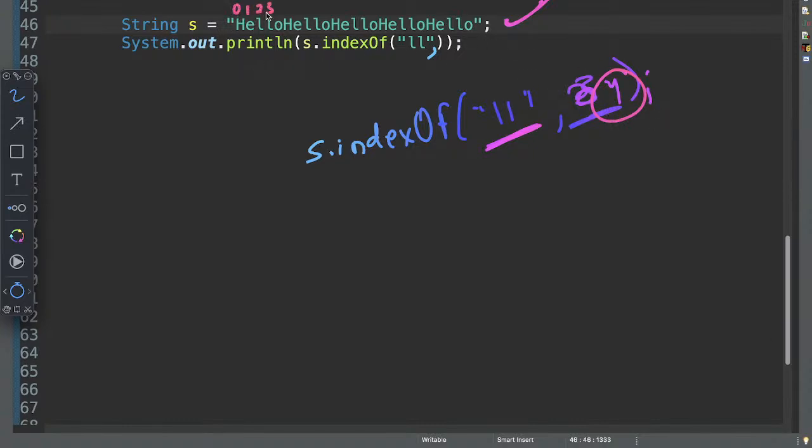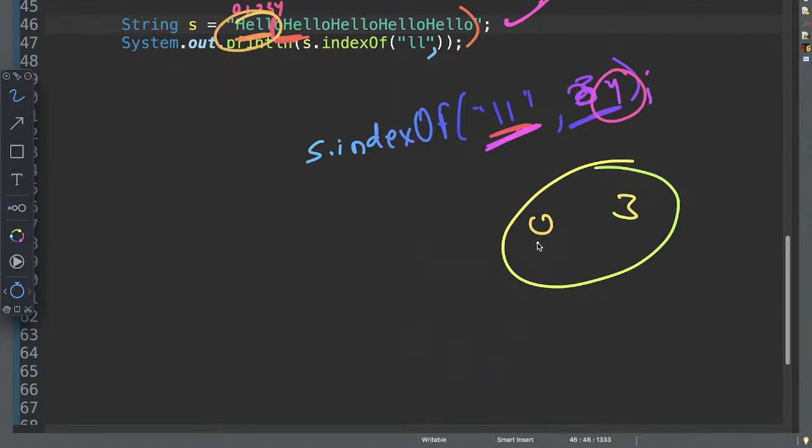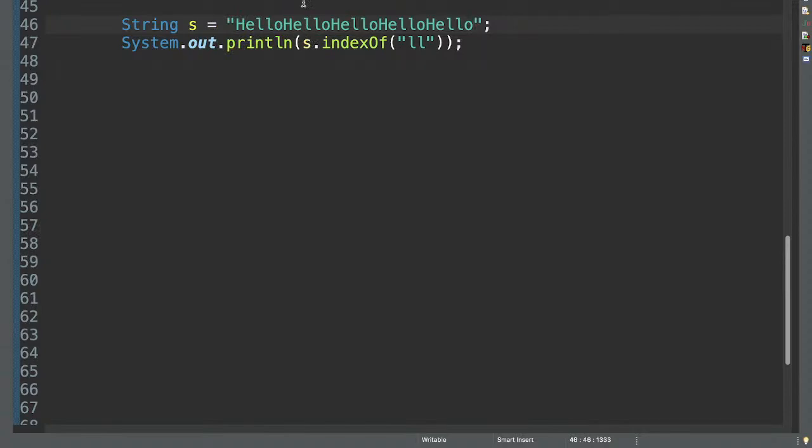So where is the fourth index? 0 1 2 3 and 4. So the fourth index is from this O, so it will search for the occurrence of LL from this O onward. It will skip the part of the string from 0 to 3, so this part of the string will be excluded, and it won't check LL over here. So now can you guess the output for this? Let me run this after having 4 over here.